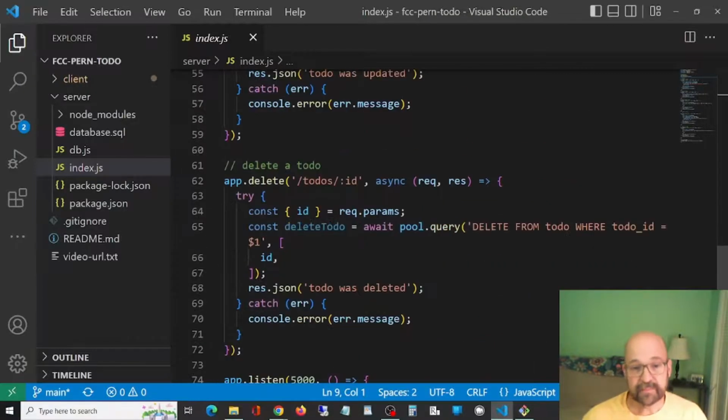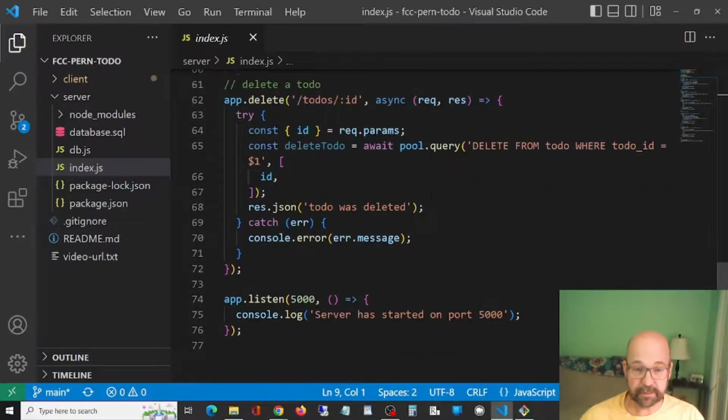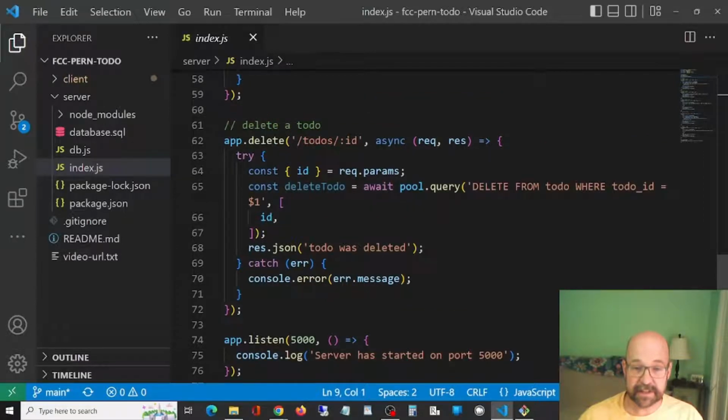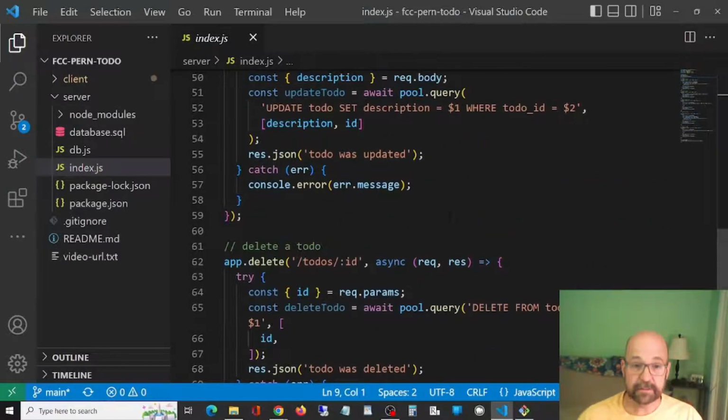Okay. Delete to-do, a little even more straightforward because we're just getting the ID in the same way we did before from the request.params, which is in the URL. And we're saying, well, here, delete from todo where the todo_id equals this. So it's very simple. It's just saying, hey, find the one that has this ID and get rid of it, right? And the response is just going to let us know that the to-do was deleted.